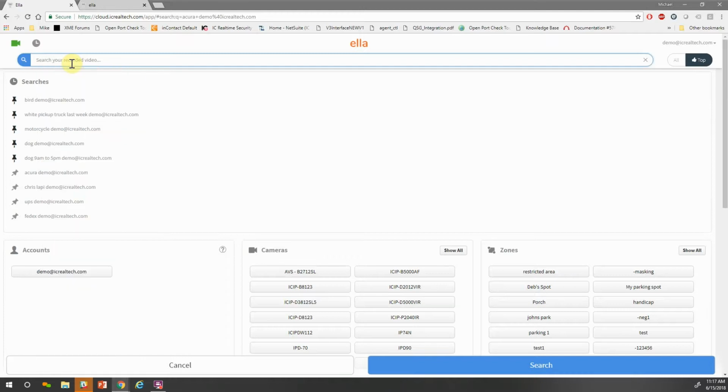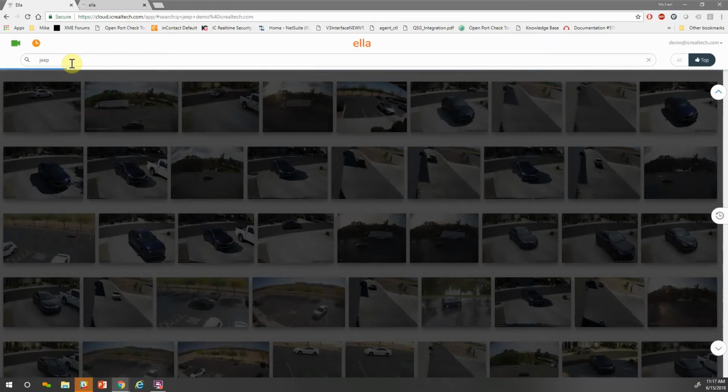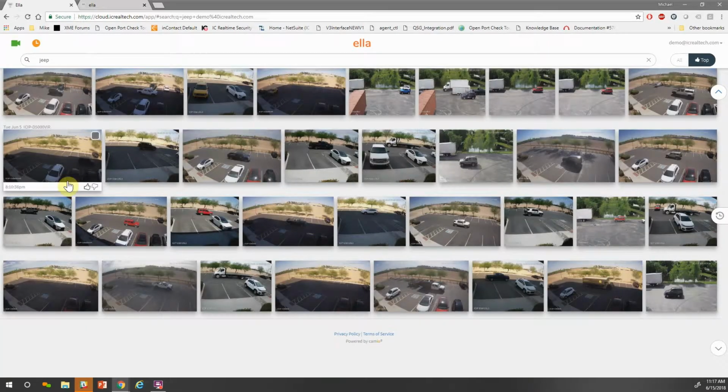Now, what advanced object labeling gives me is the ability to search for makes and models of vehicles. So as you can see here, I searched for Jeep, and I've got quite a few different makes and models of Jeeps here available to me. Now, some of these may come up as Jeeps, and some of these may come up as other vehicles, being that Jeep is such a broad term.